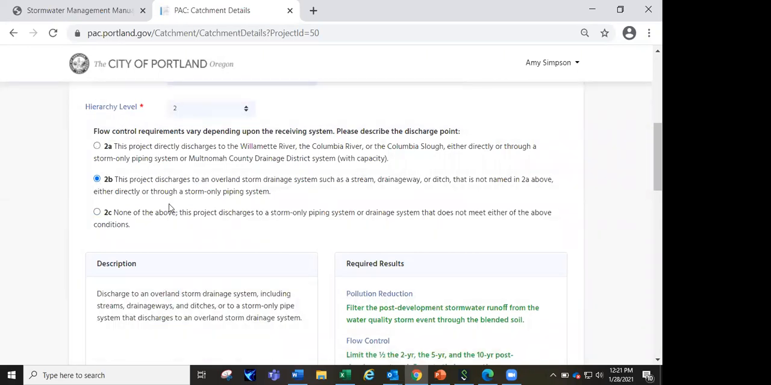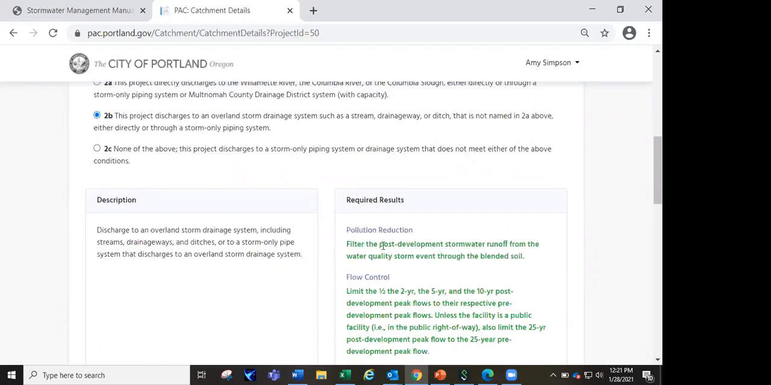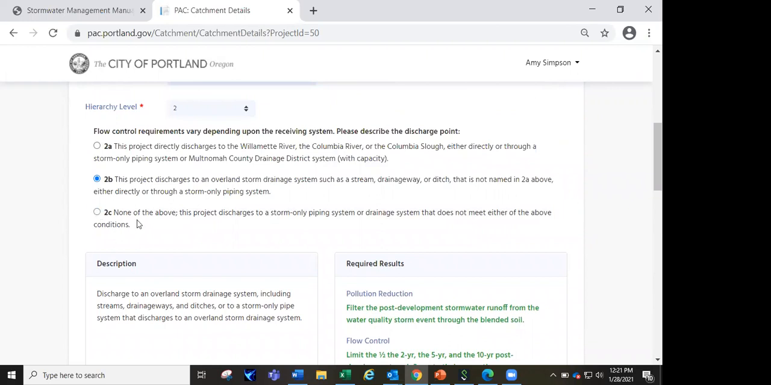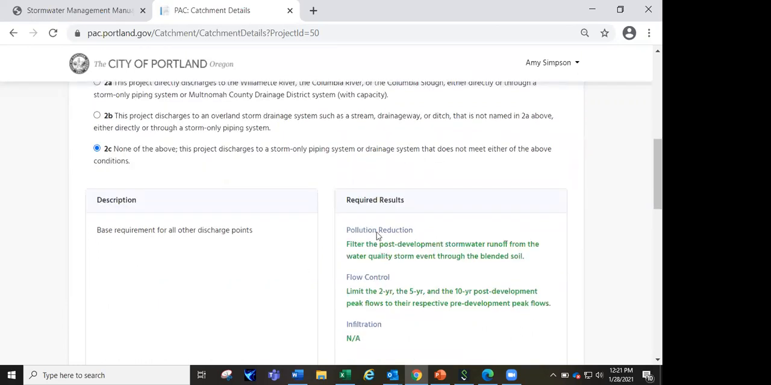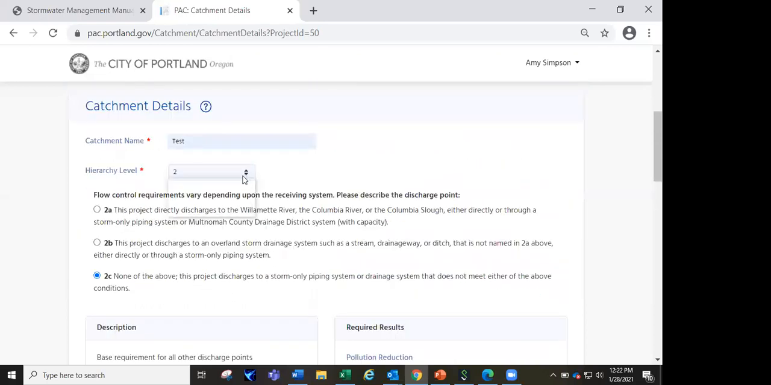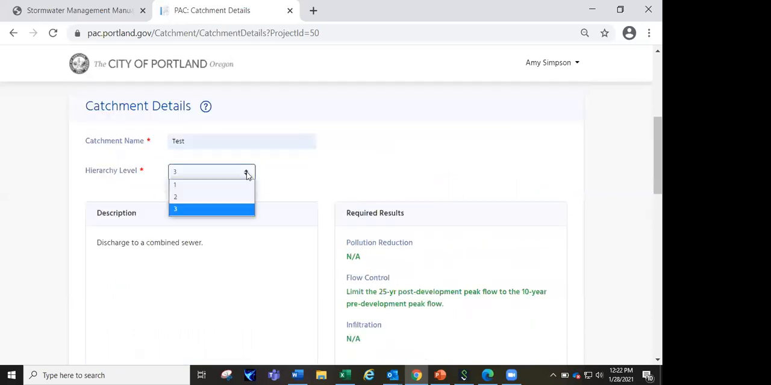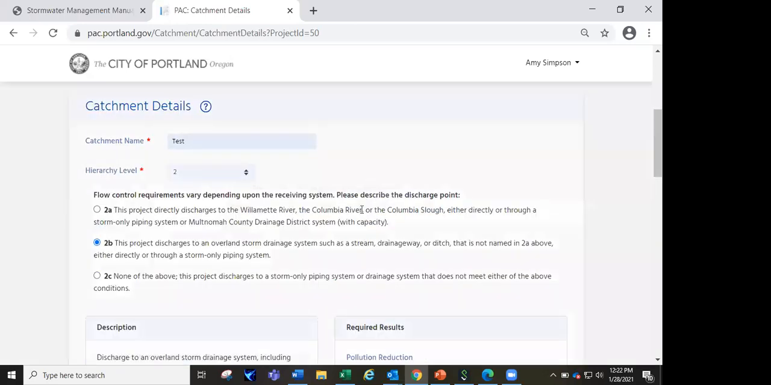If you're discharging to a stream or a drainage way, then you have to do flow control and pollution reduction. If it's basically the Willamette River, Columbia Slough, where there is a pipe capacity issue or something like that, then you have to do pollution reduction and a different kind of flow control. It doesn't include hydromodification, it's just these larger storm events. And then hierarchy level 3 is discharge to the combined sewer, and you don't have to do pollution reduction there, you just have to do flow control. So you would choose your option. I'll just do 2B here.